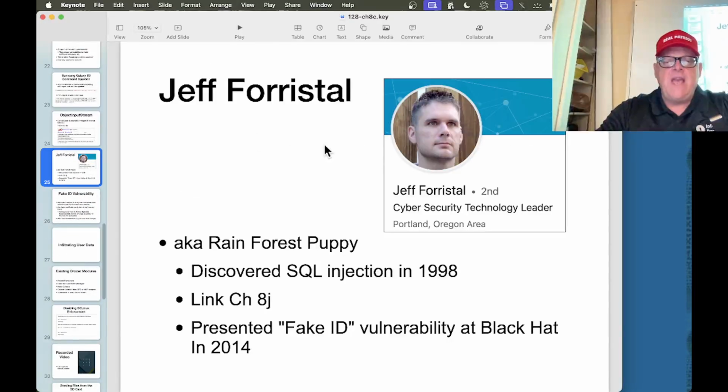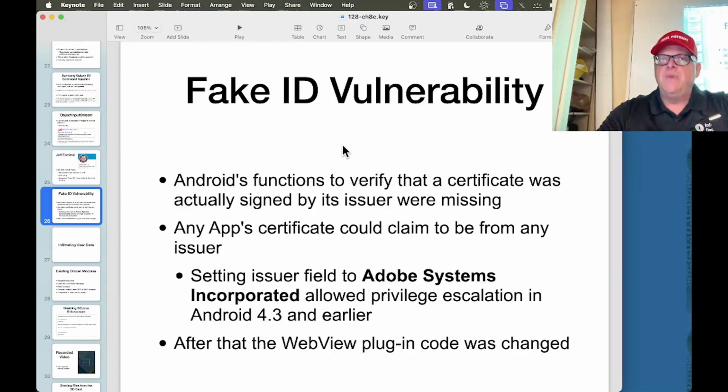This kind of thing keeps happening. Jeff Forrestal is a famous ethical hacker. He's the guy that discovered SQL injection. And now he also found the fake ID vulnerability, which is the one I'm going to talk about. He's a guy with quite a few accomplishments in the world of hacking and security. So the fake ID vulnerability happened like this.